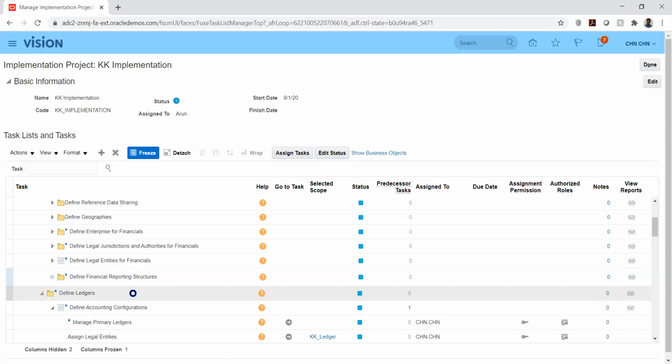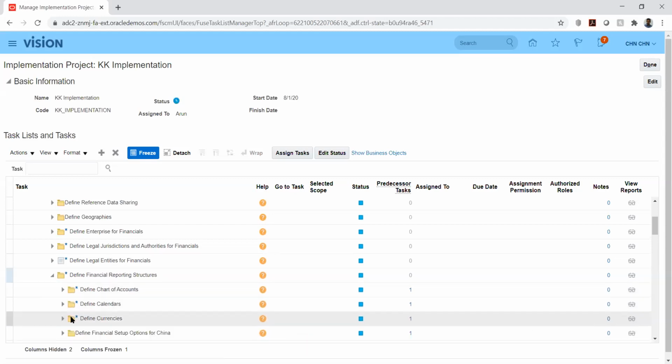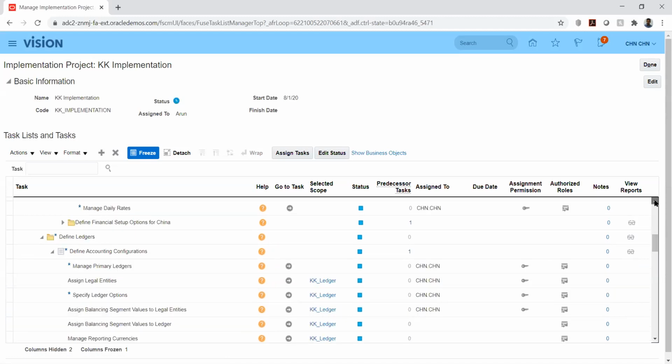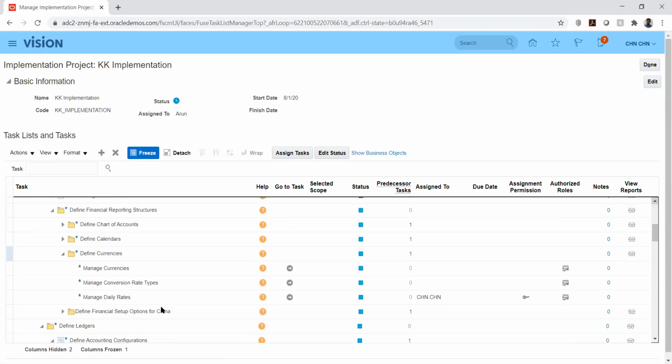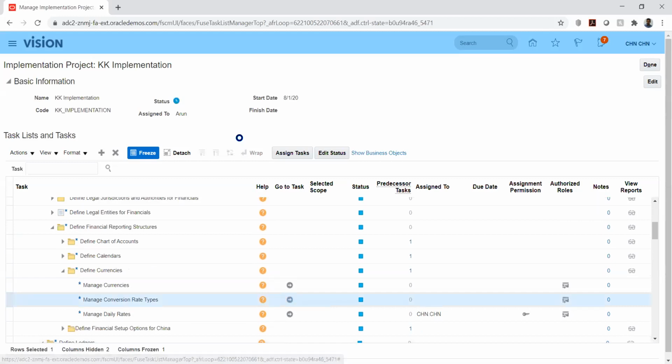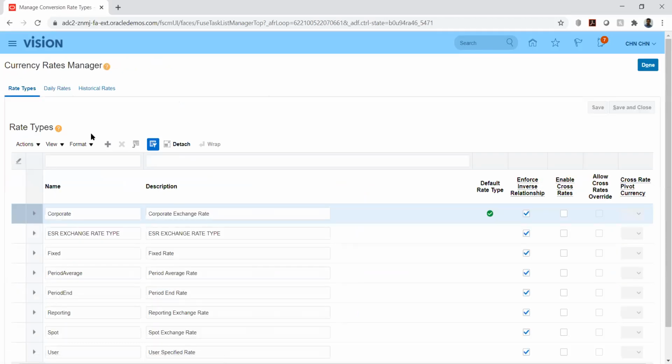Currencies you might see, right? Yeah, under currencies. So under manage conversion rate, basically we will give daily rates. So we have the rate types. We will basically define the rate types here. So after defining the rate types, we will give the daily rates.